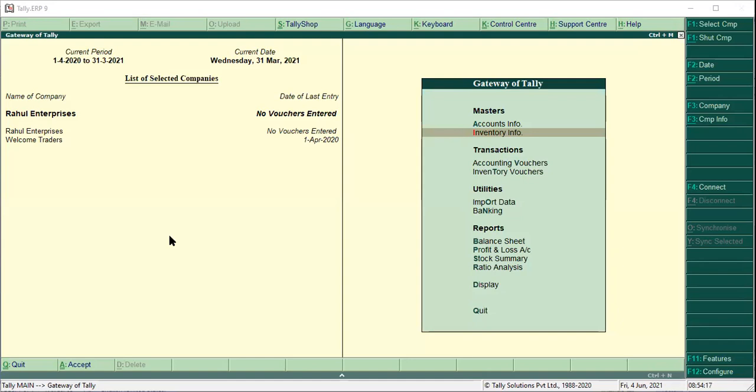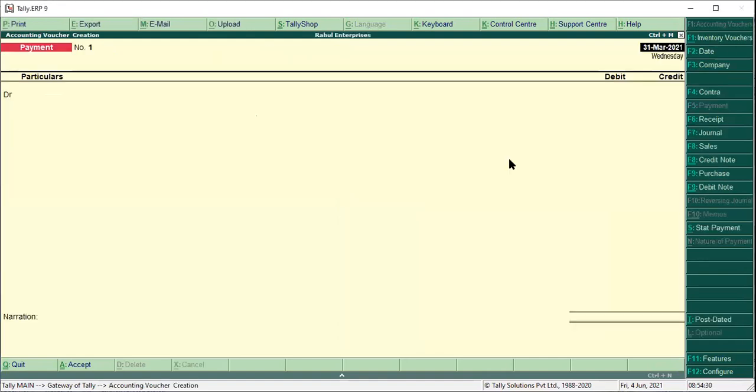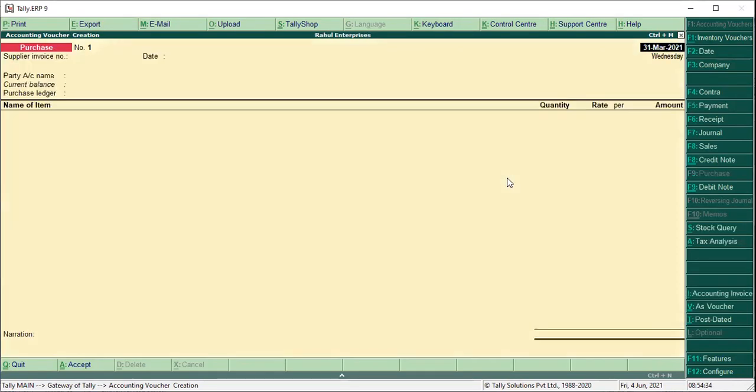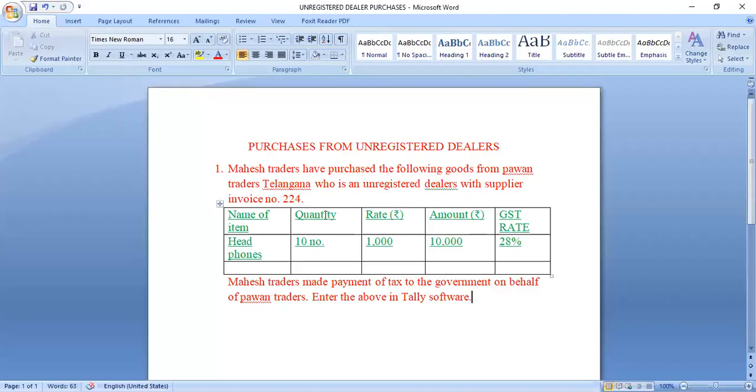Now we will enter this in the purchase voucher, because we are buying from an unregistered dealer. Select vouchers, accounting vouchers, then click on purchase voucher. Shortcut key F9. Okay, invoice number. Is the invoice number given? We see the problem now. Let's get the invoice number.